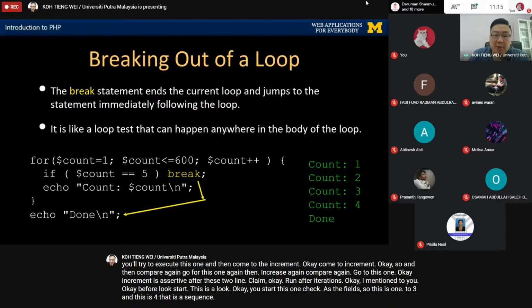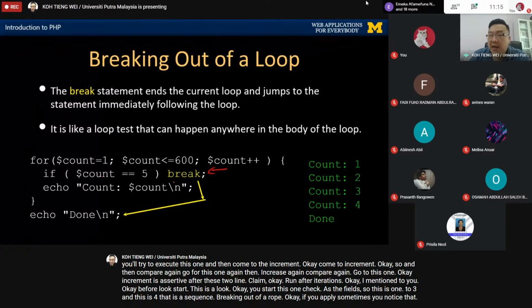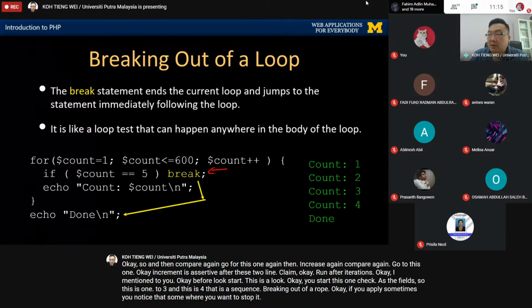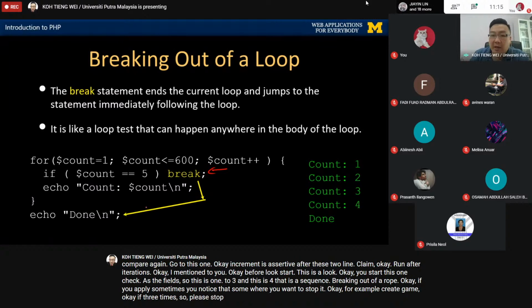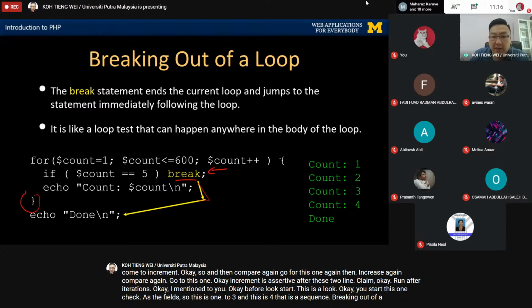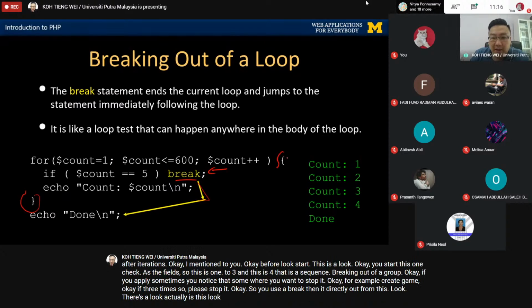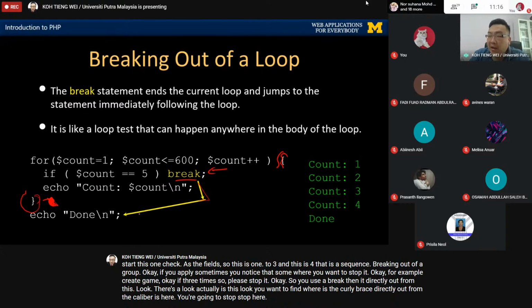Breaking out of a loop. Sometimes you want to stop the loop somewhere. For example, you create a game. If it reaches 3 times, please stop it. So you use a break, then it goes directly out from this loop. Where is the loop? You want to find where the curly brace is. It goes directly out to the curly brace here, and you stop here. When you apply the break, it won't go back again.